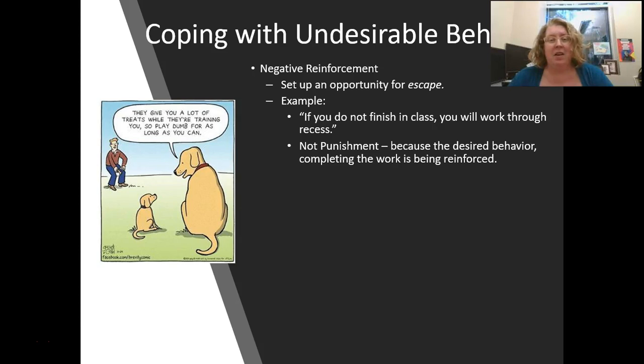So negative reinforcement is an opportunity for escape. So if you don't finish this in class, you have to work through recess. It's not really a punishment because the desired behavior, completing the work, is reinforced. So rather than saying, stop talking, if you keep talking, I'm going to make you sit out of recess, you're saying, I want you to keep working. So now you're encouraging a behavior rather than trying to discourage a behavior. So if you can think about what's happening in the classroom in terms of what you'd like the students to do instead of what you want them not to do, you'll be in a better situation, right?